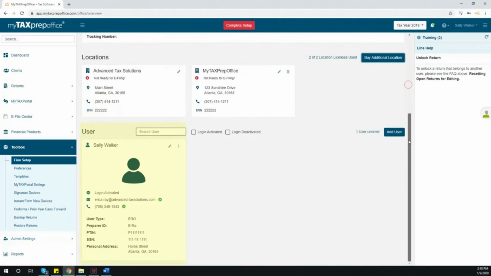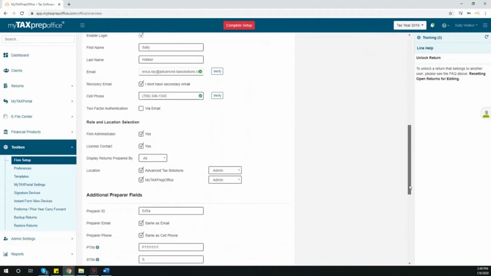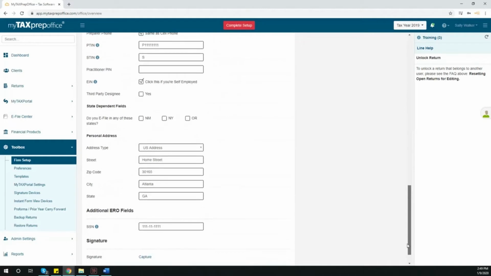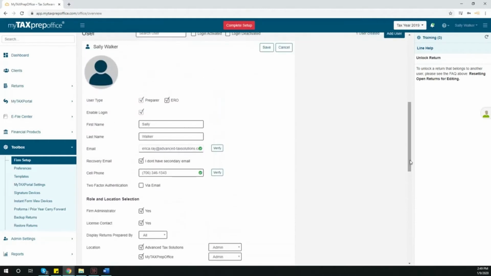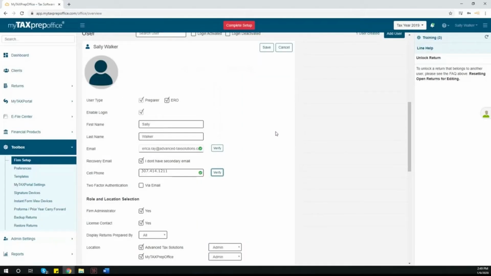Next, complete your user information. Here, you will input your personal and preparer information. After completing this section, you must verify your email address and cell phone number by clicking Verify and typing in the code that was sent to you via email and mobile phone. Once these are verified, a green check mark will be displayed.